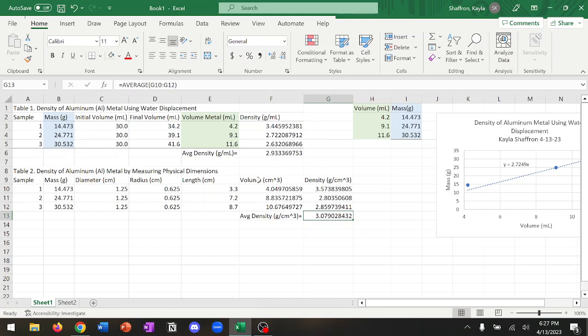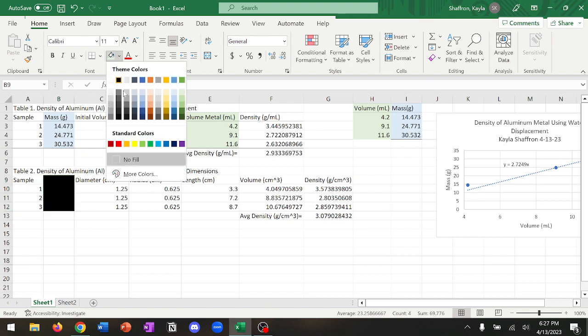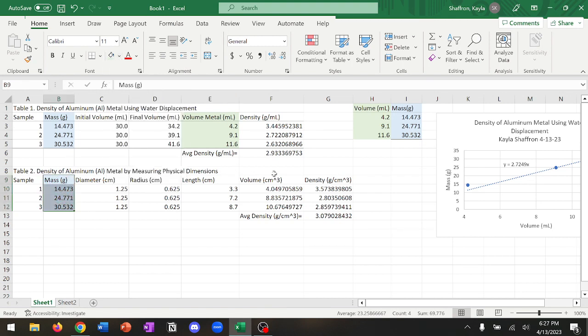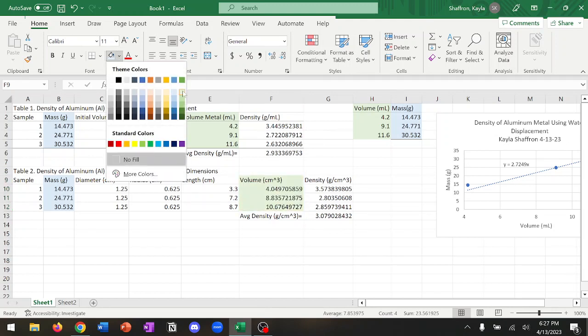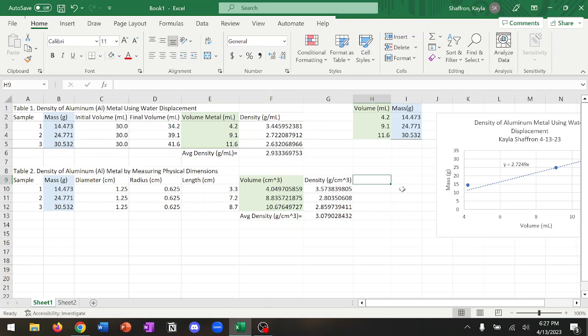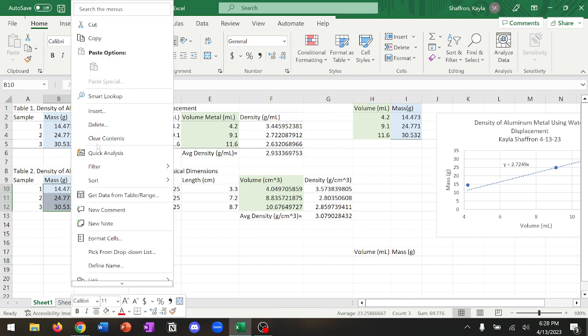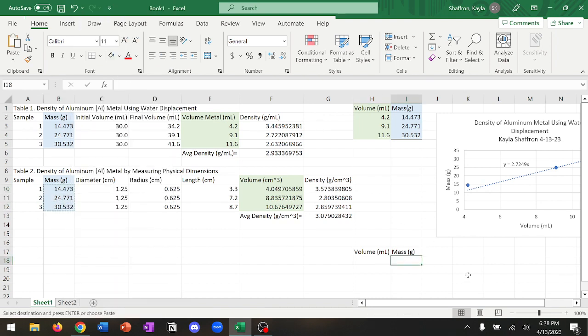XY chart. So again, we want the mass to be our Y value. So let's make that blue. Which blue did I use? That one. And then we want our X value to be our volume. Okay, so I'm gonna put it here, volume. And you're not turning in this Excel. You're gonna copy and paste these over, and I'll show you how to do that over to your Word document.